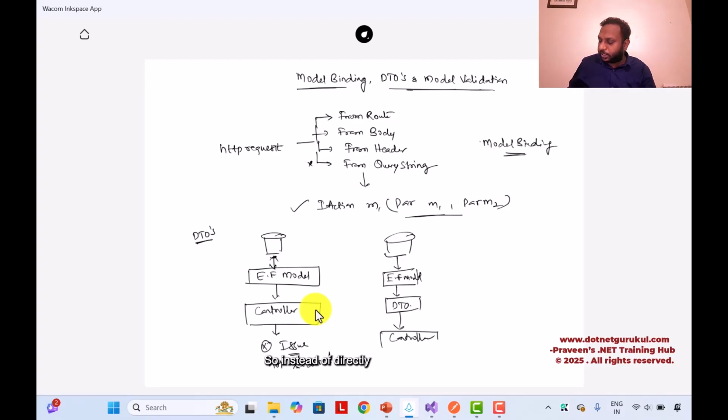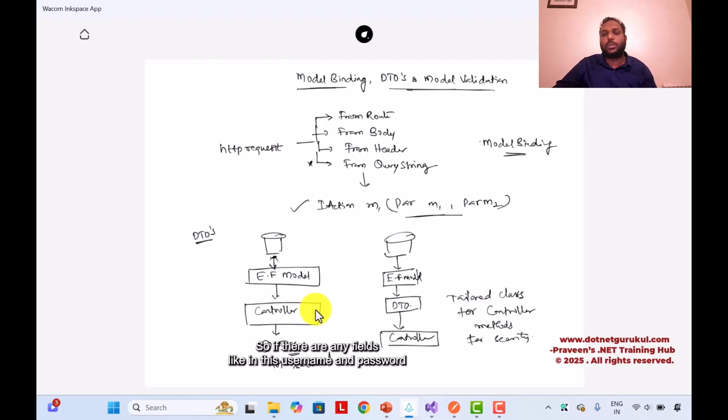So instead of directly exposing the Entity Framework model to the controller, I have this intermediate or tailored class that will act as a shadow of the Entity Framework model, and that will be a secured way. So this is the tailored or customized class for controller methods, for security. If there are any fields like the username and the password, they will not be exposed to the end users, who are the consumers.